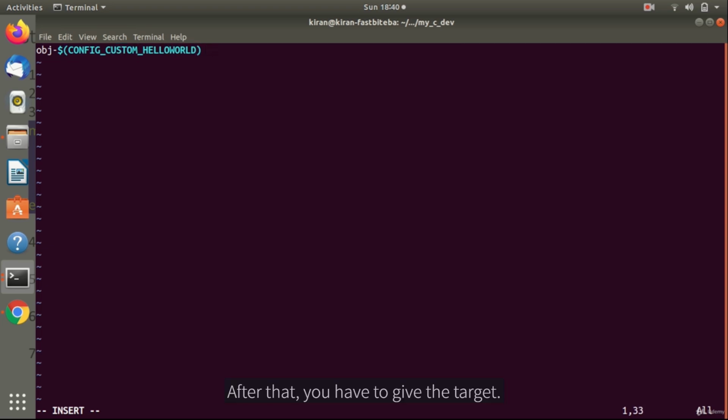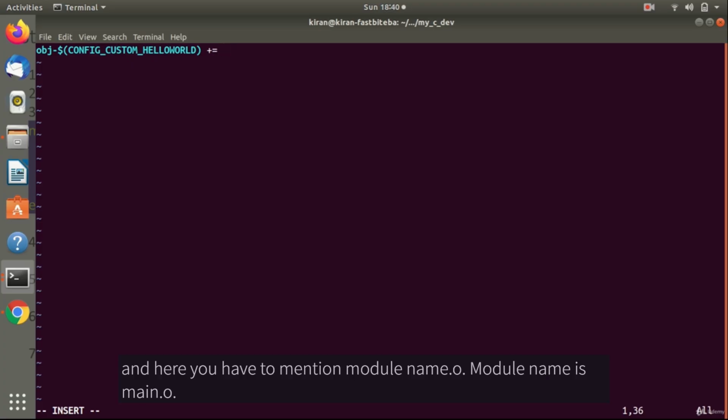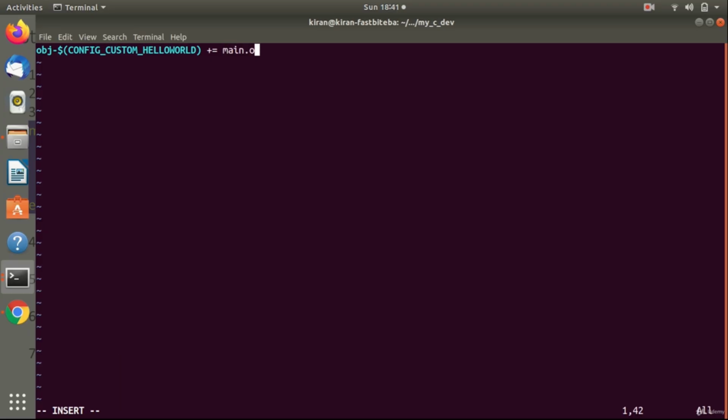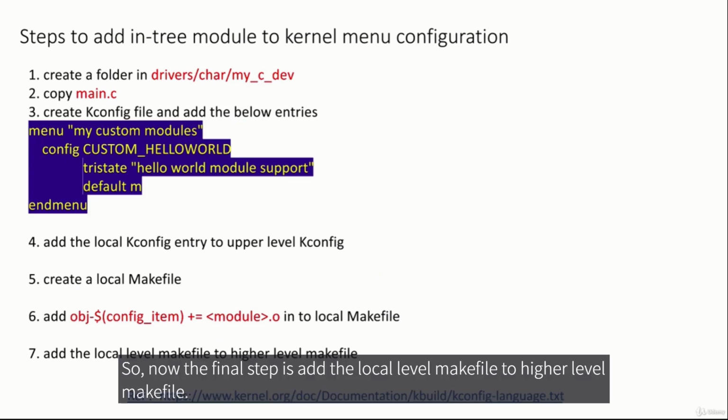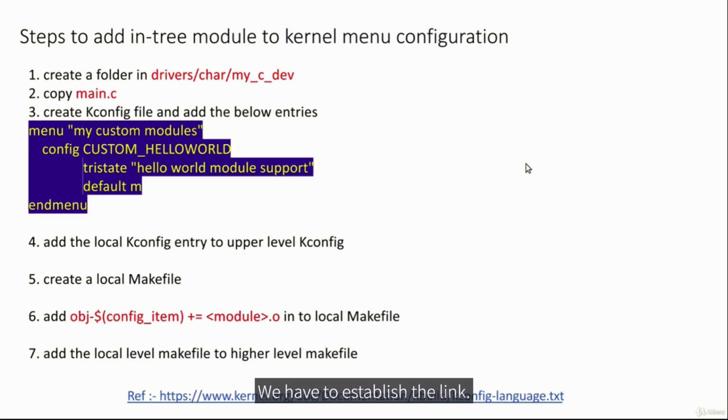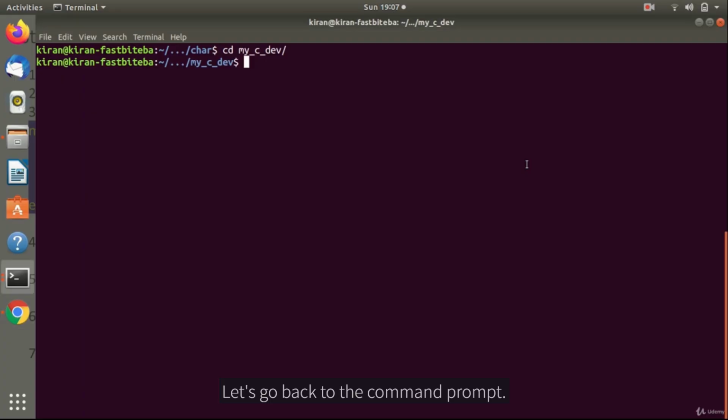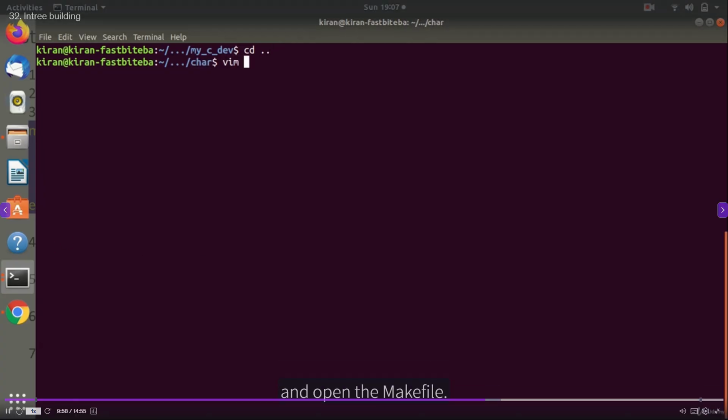After that, you have to give the target. You can use is equal to or plus is equal to, and here you have to mention module name .o. Module name is main.o. You have to mention the object file. Let's save this and exit. And what's the next step? So now the final step is add the local level makefile to higher level makefile. We have to establish the link. Let's go back to the command prompt. Go to the upper level and open the makefile.